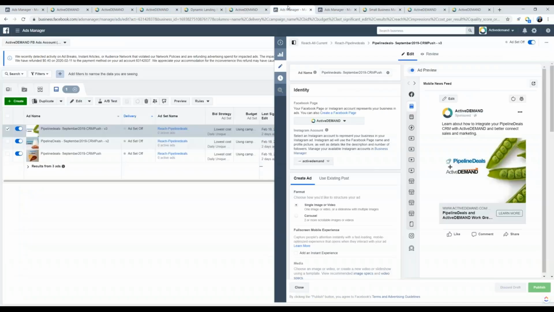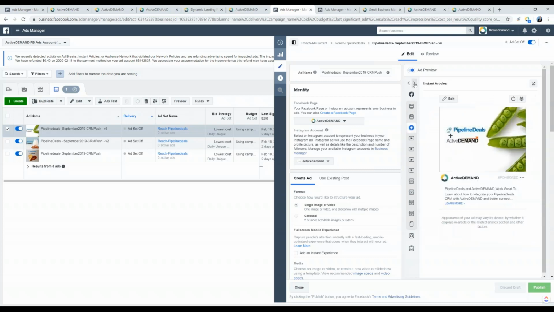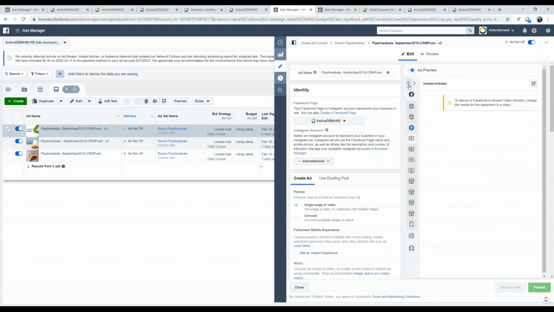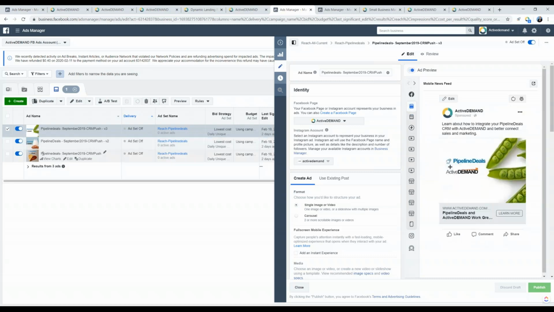So we go into Ads Manager and we create a bunch of cutesy ads about Pipeline Deals and ActiveDEMAND, right? So peas in a pod, maybe there's milk and cookies, right? There's all these different ads that we're going to create here. Like you see milk and cookies, peanut butter and jelly, peas in a pod, and all of these about Pipeline Deals and ActiveDEMAND.